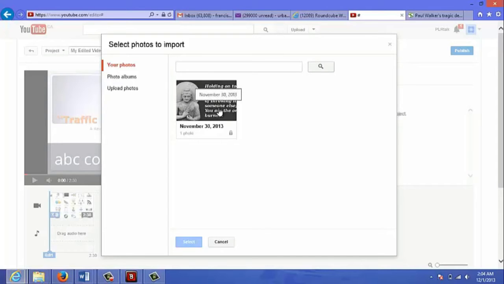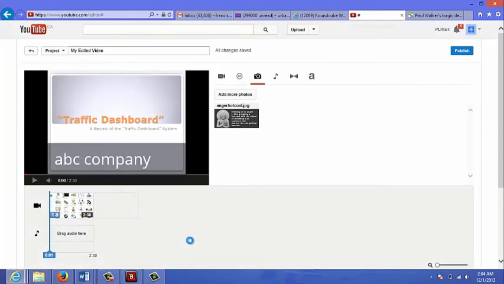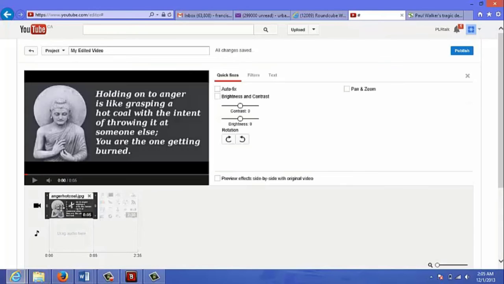I've already uploaded a photo here for this example, so we're just going to select this one, select album. Okay, and once I have my photo here, I'm going to drag it down here. I could either add it to the end or I could add it to the beginning here. So let's add it to the beginning. There, and by default, it's 5 seconds long, and of course you can change that by dragging this over here, so you can make it last for only 4 seconds, for example. For now, we'll just leave it at 5 seconds.